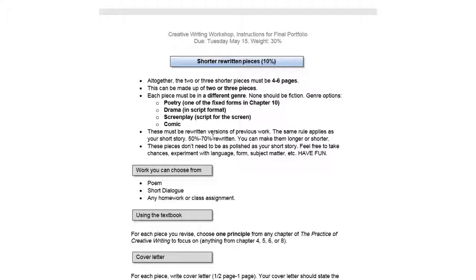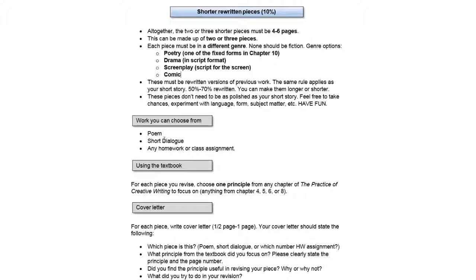Look, you might rewrite it and prefer your original. Great, you didn't lose anything, you still have your original, but it's an exercise. These pieces don't need to be as polished as your short story. That's important. The short story I'm expecting to be polished. These don't necessarily have to be polished. You can experiment more. And if these don't work out, that's fine. No problem.